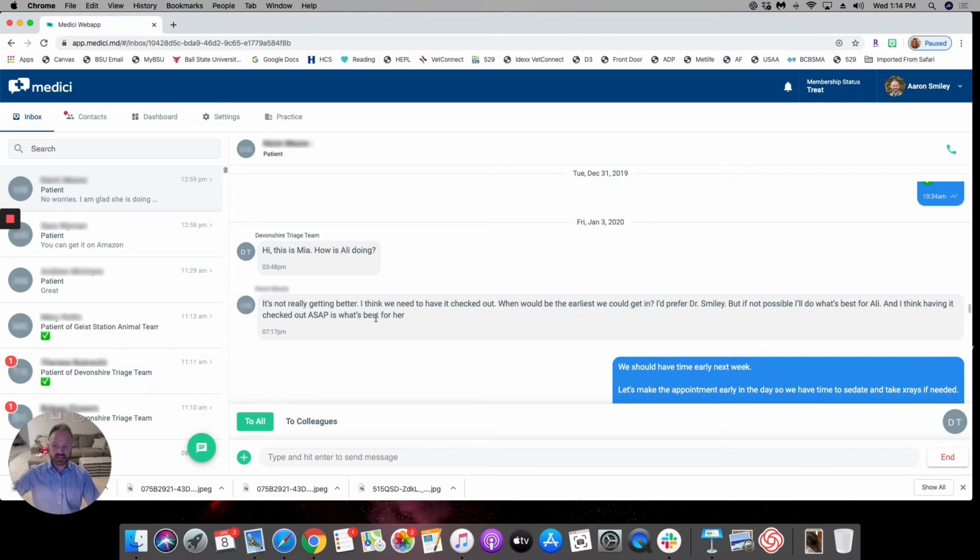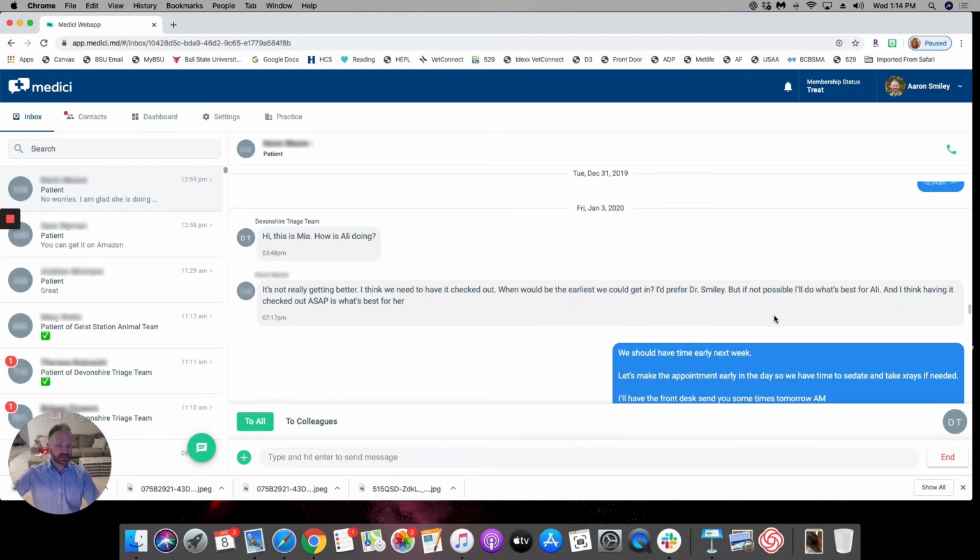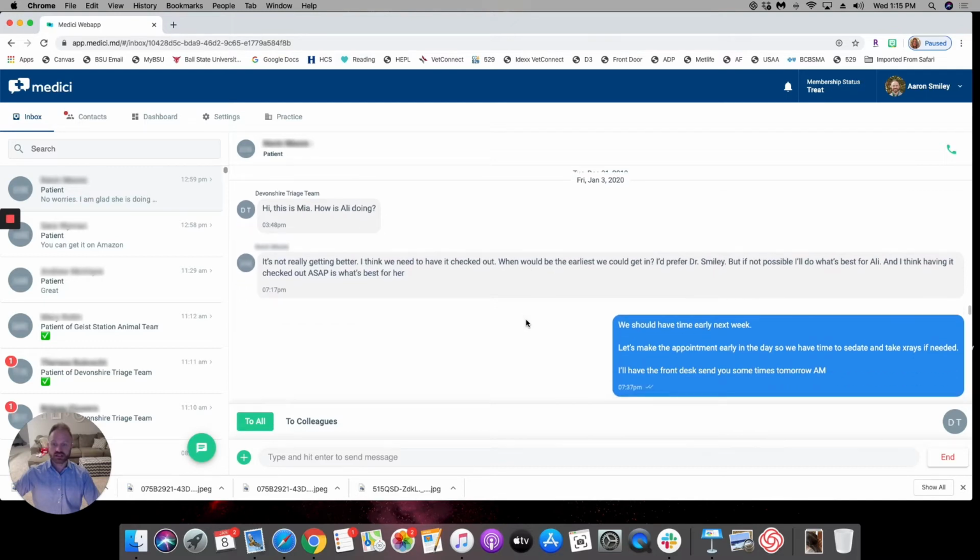Oh, he says it's not getting much better. We need to have it checked out. Wouldn't be the earliest we get in. Prefer Dr. Smiley, but not possible due to West. And I think having it checked out as soon as possible is what's best for her.